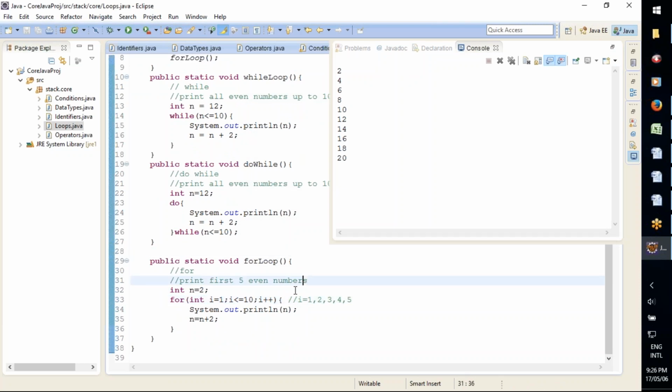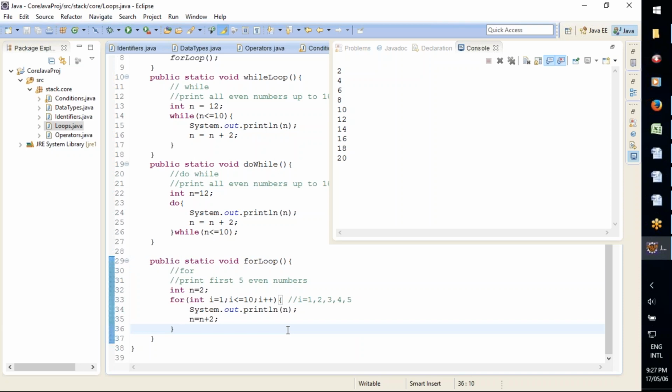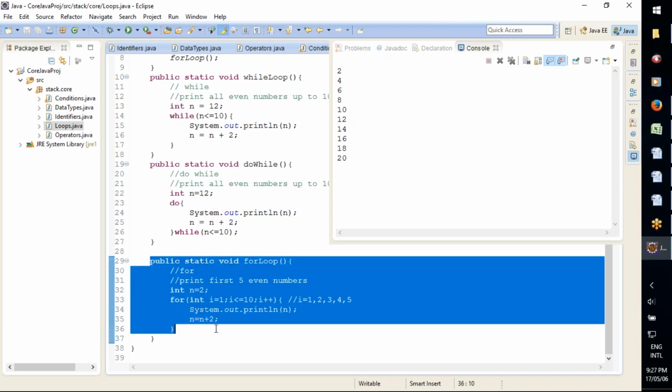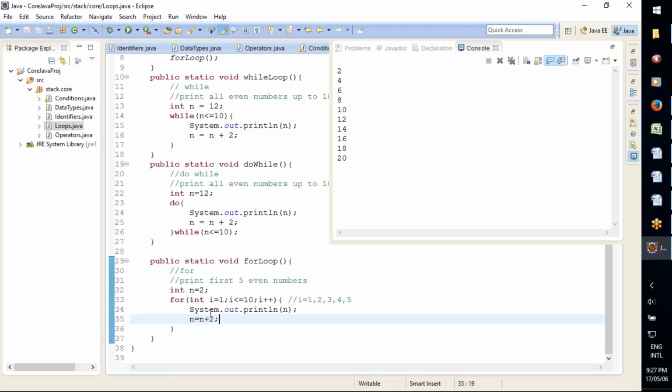Suppose you want to get all odd numbers, what to do? By using the same program method, I want to print odd numbers. Then what change do I have to make in this program? Can you guess? I want to print all odd numbers. What change do you have to make in this small method? Any guess? Yes, exactly. I have to make this n value 1.